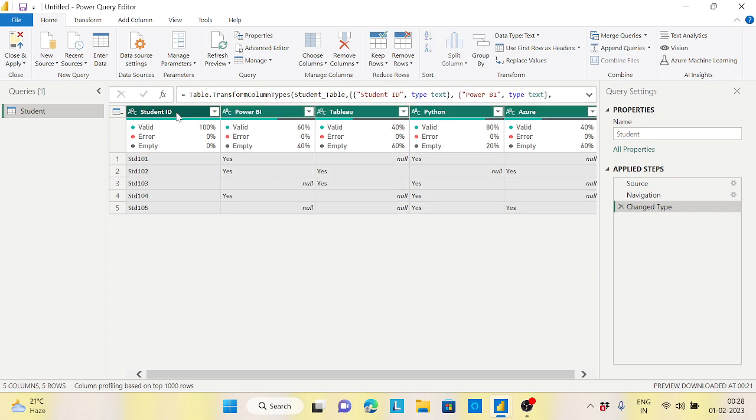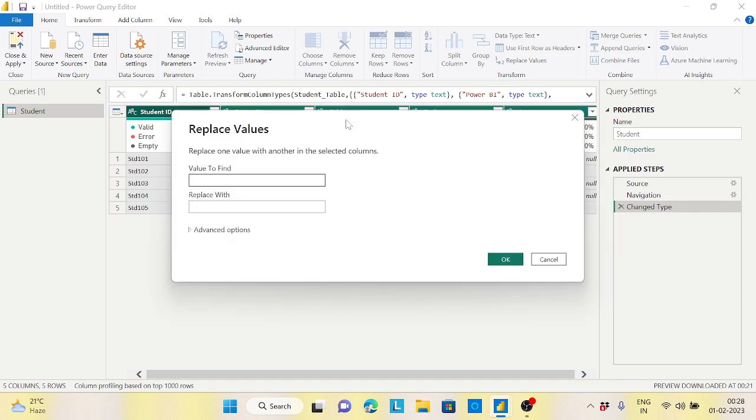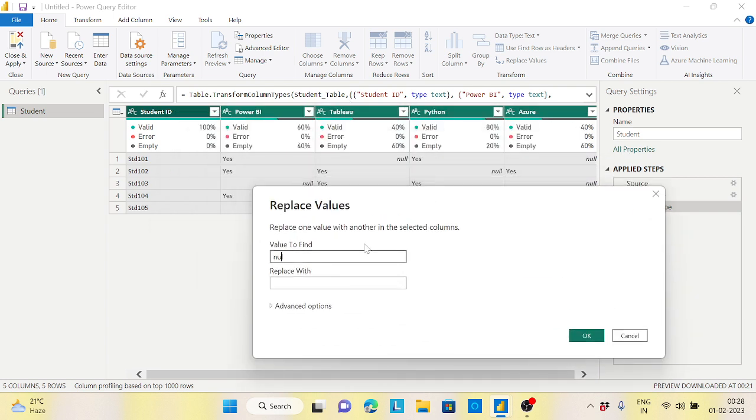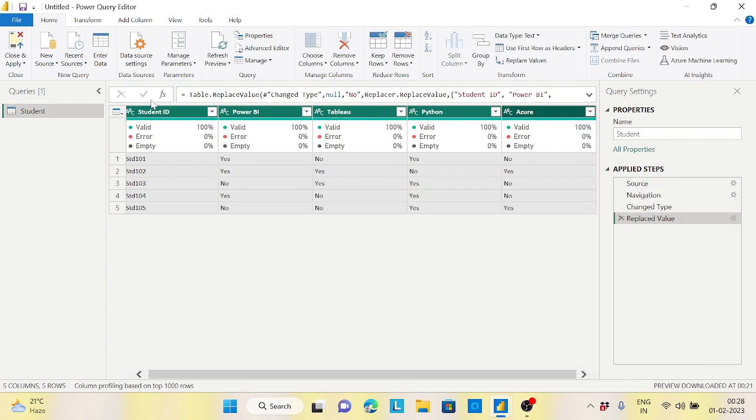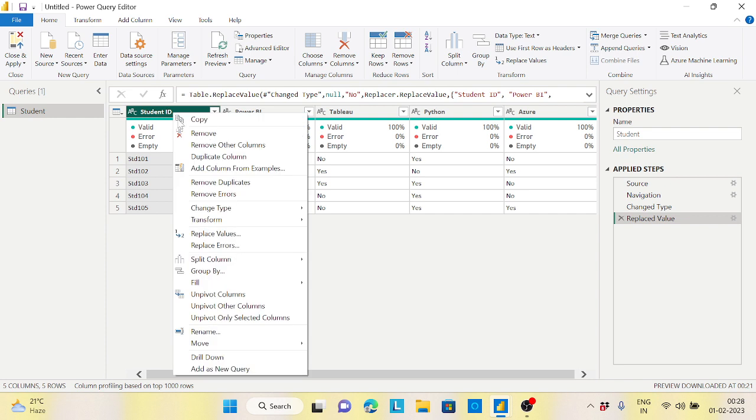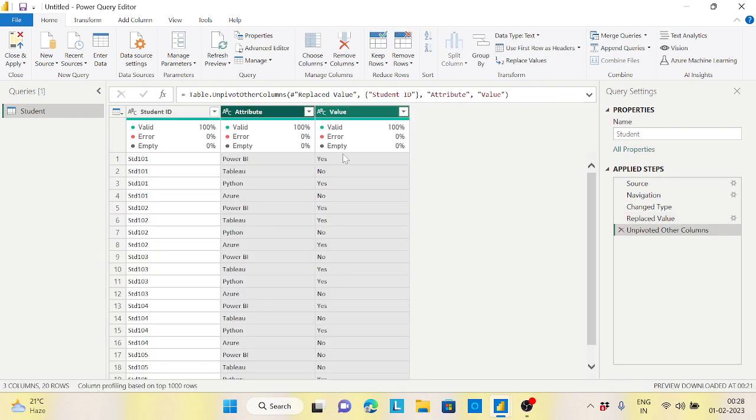Press Ctrl+A and go to the Home tab. There is Replace Values, right? Click on Replace Values, and wherever there is a null, I want to put no. This is my first transformation. Now if I select the student ID, right click and unpivot other columns, you'll get yes, no, yes, no, yes, no. That's why I first replace the data here. Make sense? Okay.